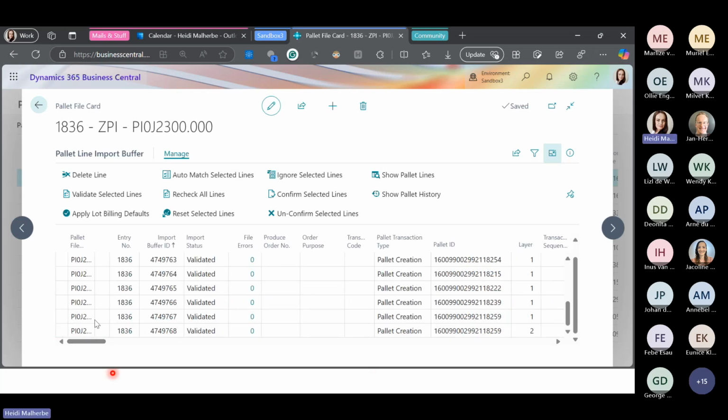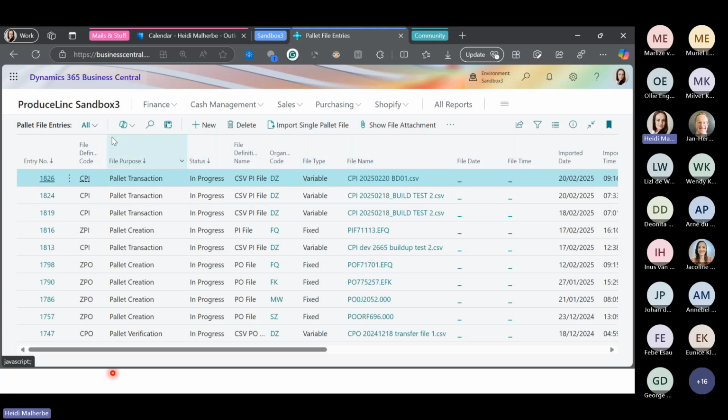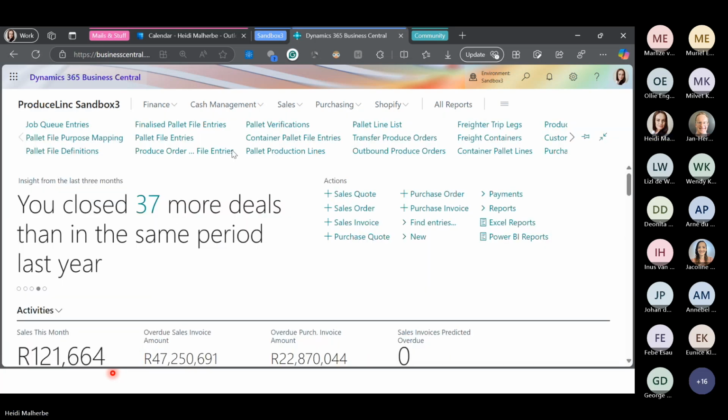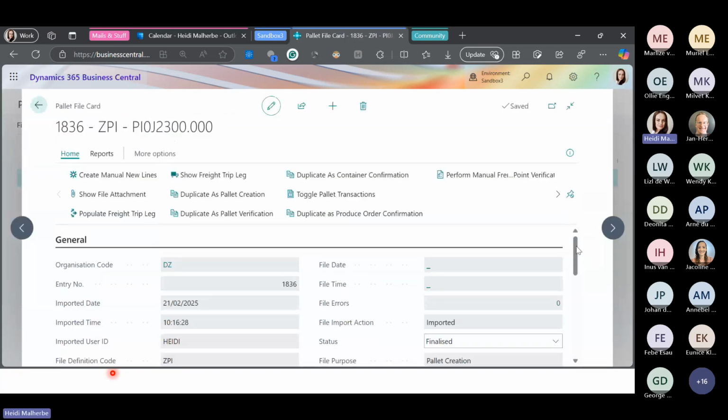So I'm going to confirm these lines manually, going old school again, because I want to bring in the second file for you. Confirm selected lines. Okay, so it's gone from my palette file entries because it now fits in my finalized file entries. Over there, there's file 2300. Okay, all confirmed.